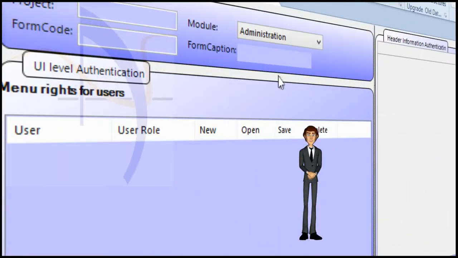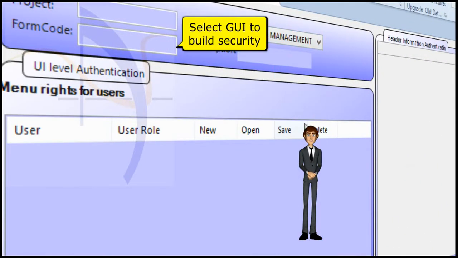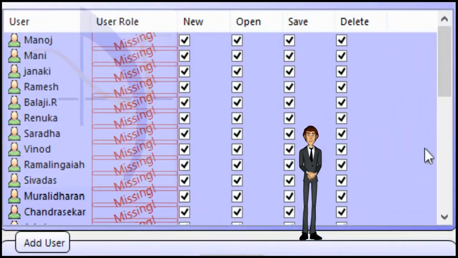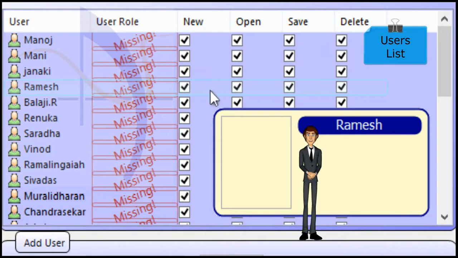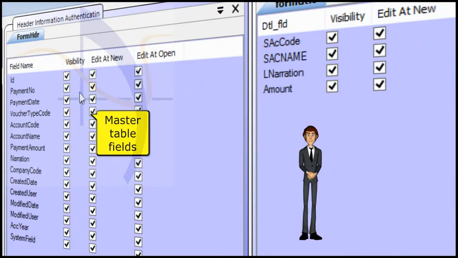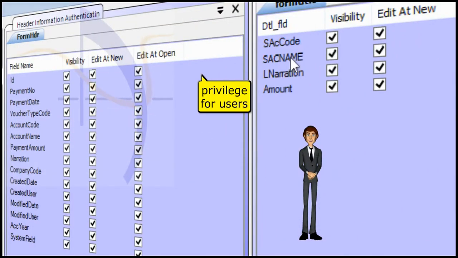Now we move to Security Builder, which helps to set privileges for a specific user for the options of new creation, open the same, edit stored content, delete content, and visible content. All the users are listed on the left side. We can set privileges using checkboxes by checking and unchecking. The middle container has master tables entities.